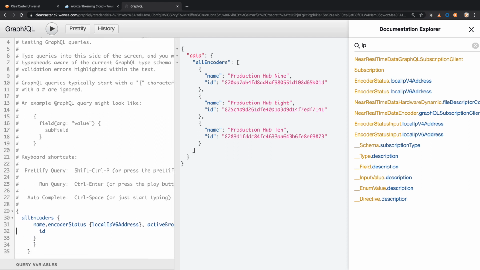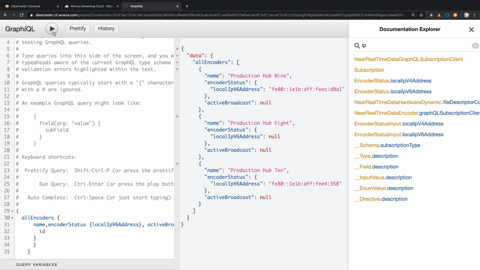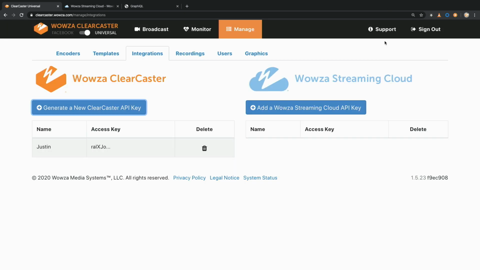A great quick query over here on the left side. And there you go, Justin. There's all the outputs of your IPv4 address. It really is that simple. So let's go back to the main part of the demo.